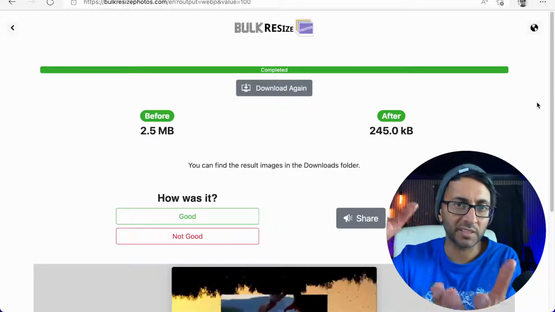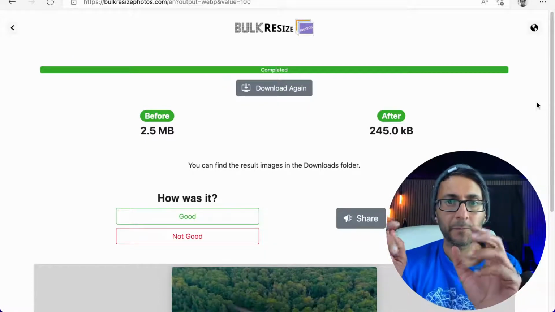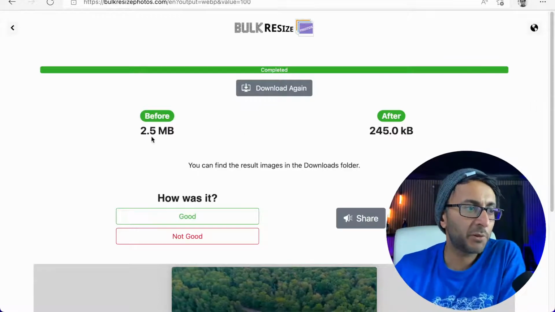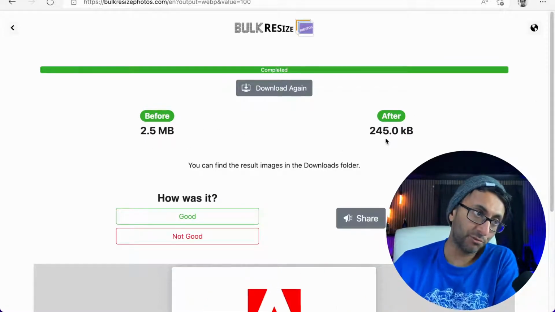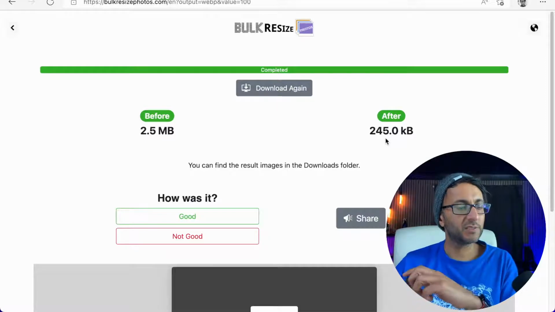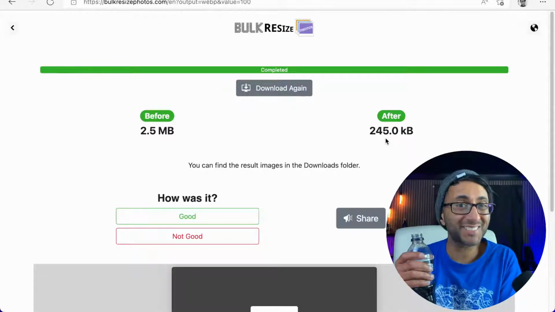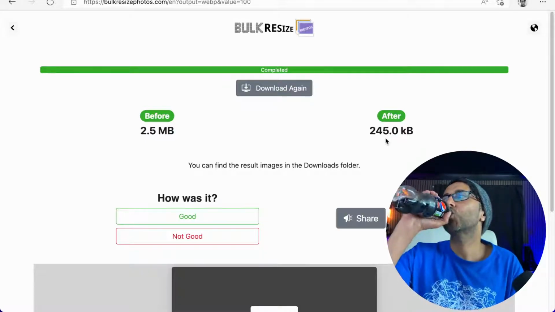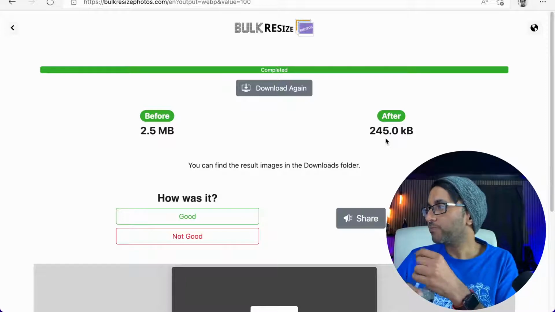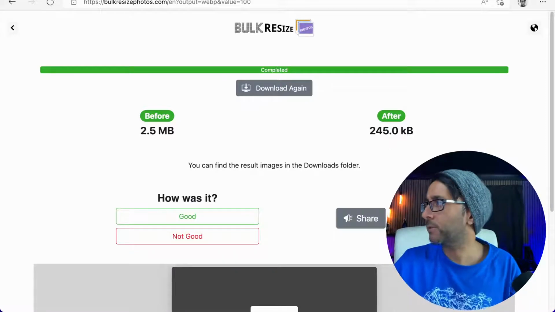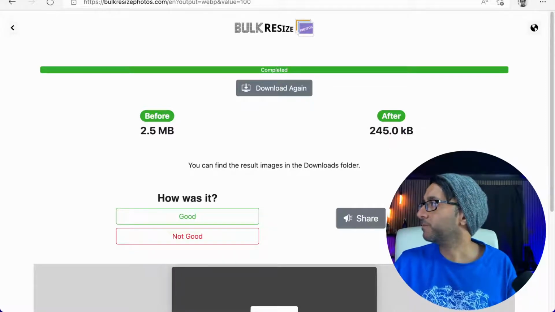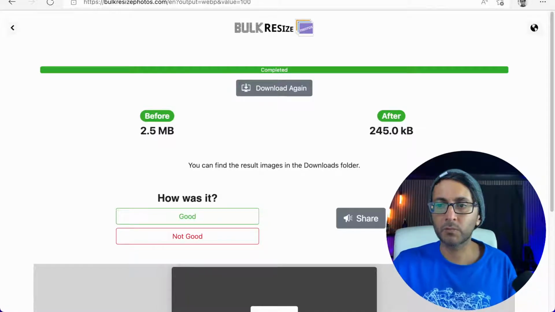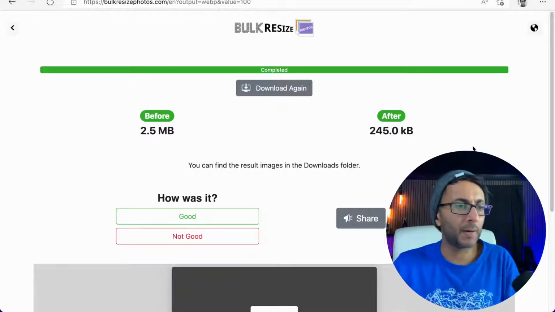Obviously, I will resize them in WordPress. I'll scale them down a bit. But we've gone from 2.5 to 245. You know, we're not even 10%. We're less than 10% of the size. Which I think is super good.